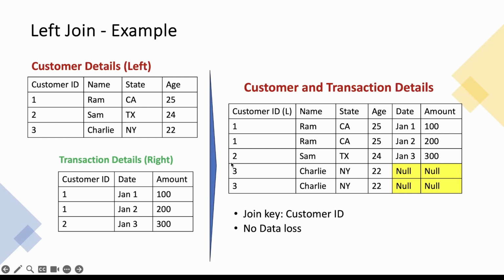But again, just to summarize, if we are doing a left join, we are keeping all the details for the left side, and for the right side, wherever it is present, which is your overlapping section, we are also keeping those details. So hopefully this would have given you a good idea about how to do a left join.